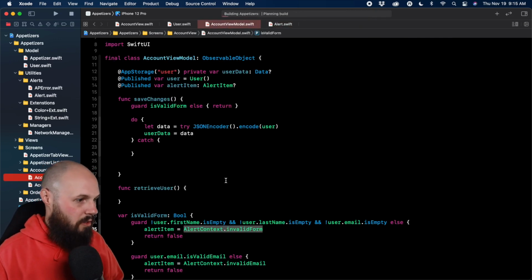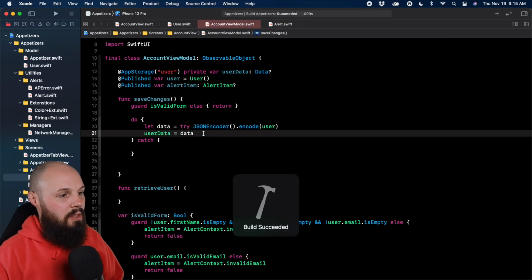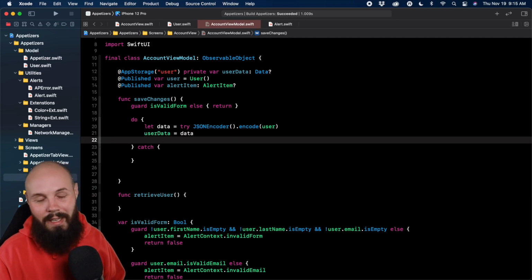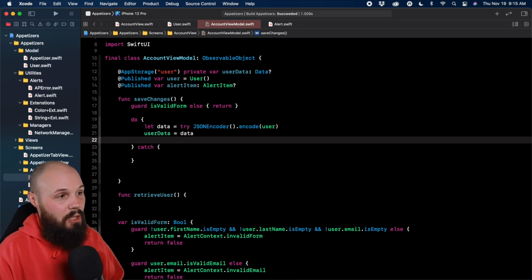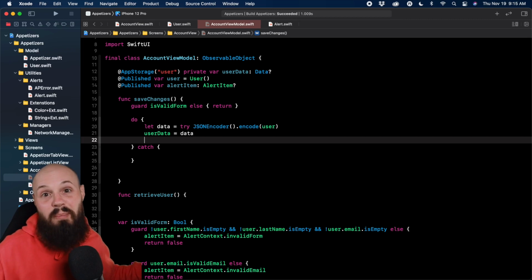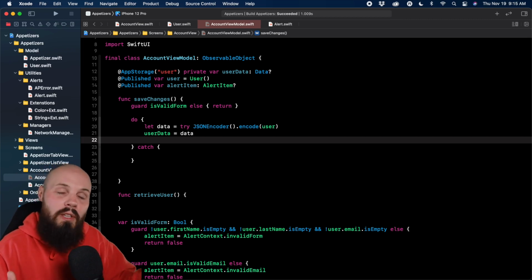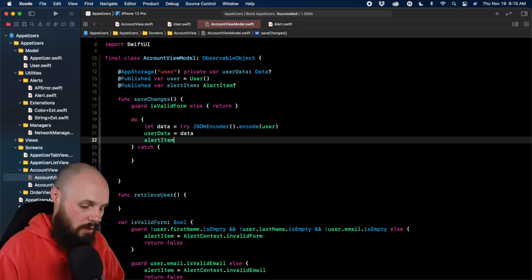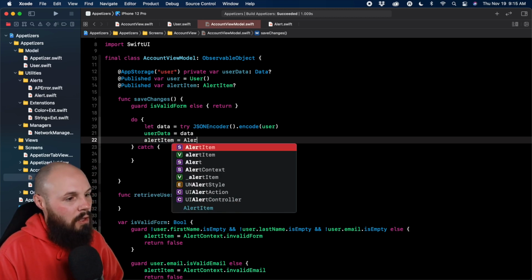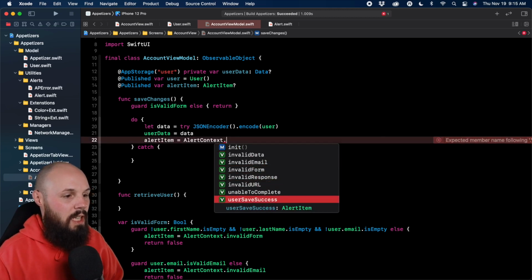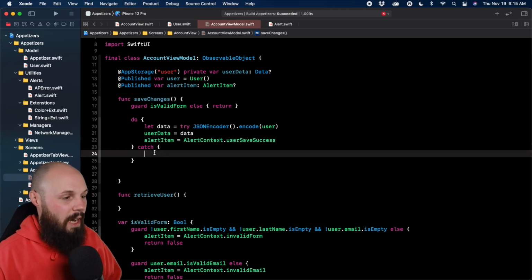Back to our account view model. Do a Command B to make sure we get some autocomplete here. So now in this, well, that was a success case. I meant to do the error case, but hey, I got ahead of myself. We need to do that here, right? Because we want to show a pop-up when it was saved successfully. We don't want them to just hit the save button and then nothing happened, right? We want to notify them that, hey, this was saved successfully. So we can do alert item equals alert context dot user save success.